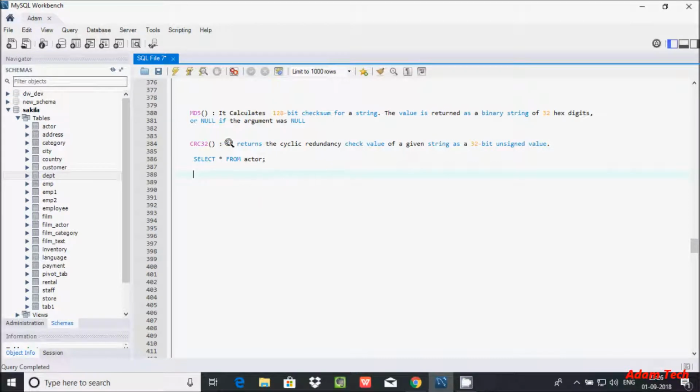Hi guys, in this video I'm going to discuss the MD5 and CRC32 functions in MySQL database. So about MD5: it calculates a 128-bit checksum for a string, and the value is returned as a binary string of 32 hexadecimal digits, or if we provide a null argument, the output will return null. So let's see my example.